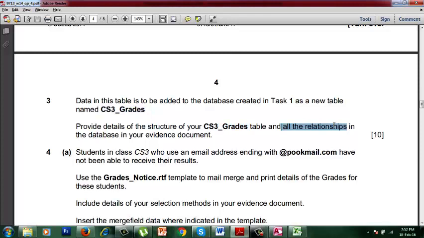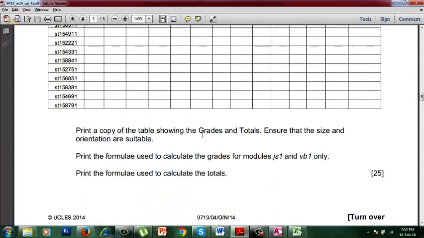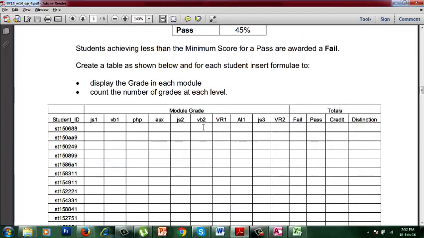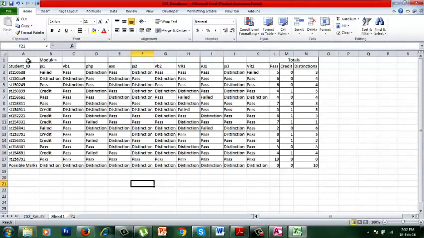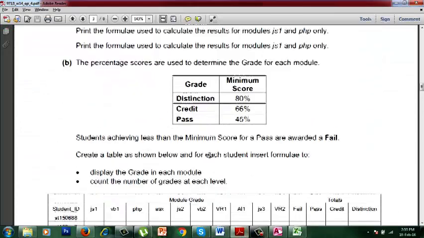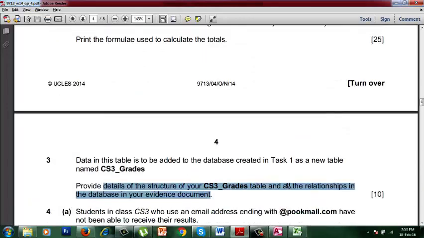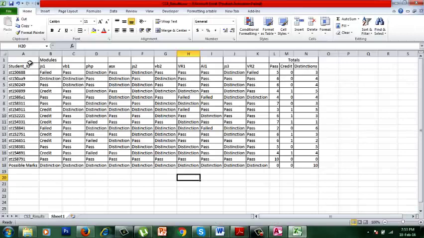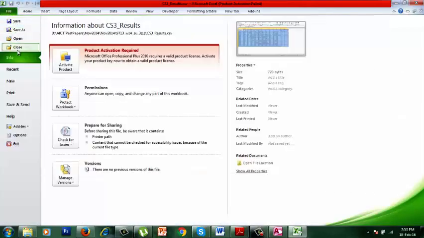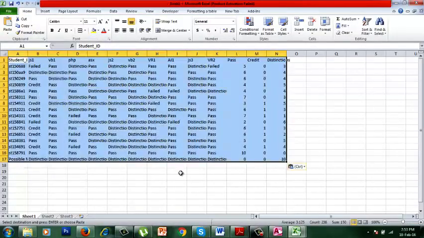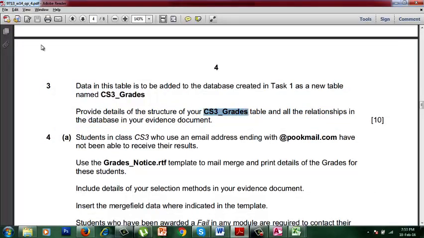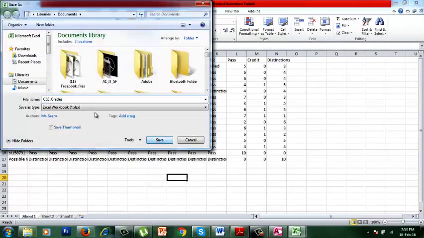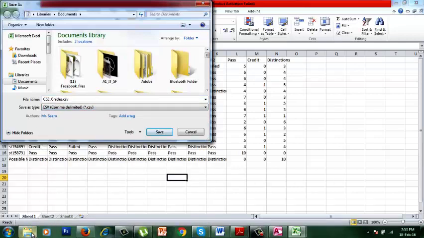Write the structure of it. So what we'll do is, all we need to do is we'll simply copy this, we'll open up a new one, and we'll paste it as values and we will name it as, here, we'll take it here.